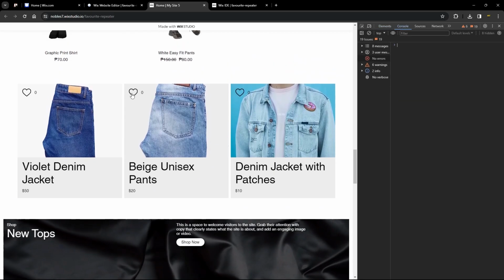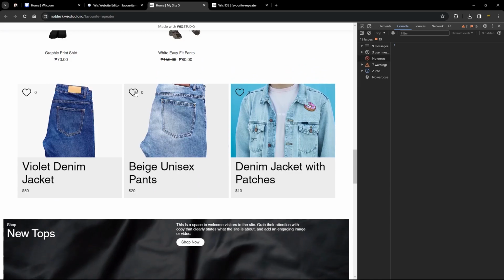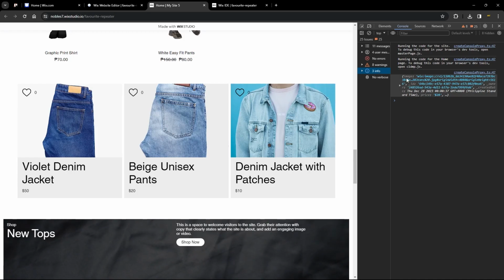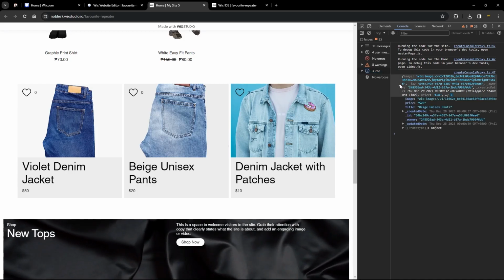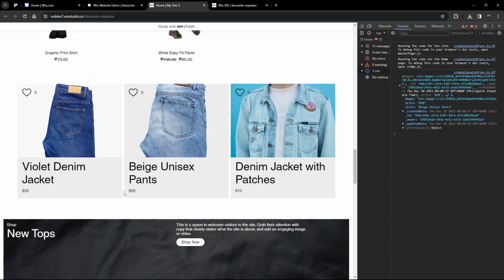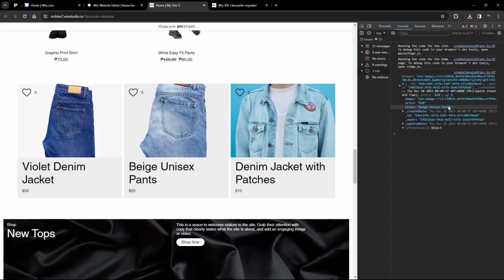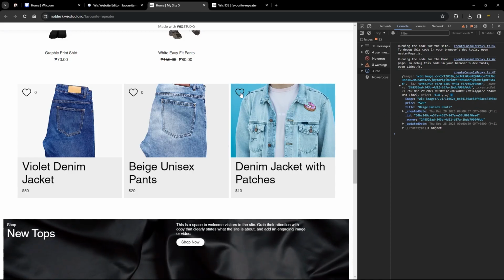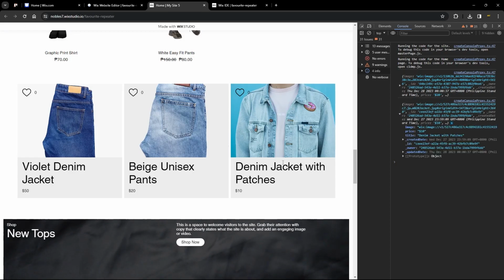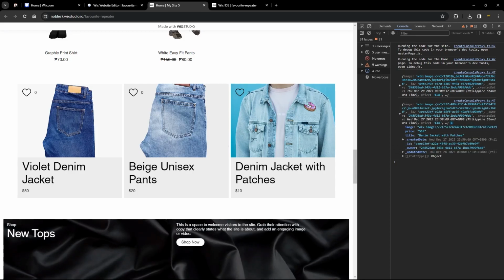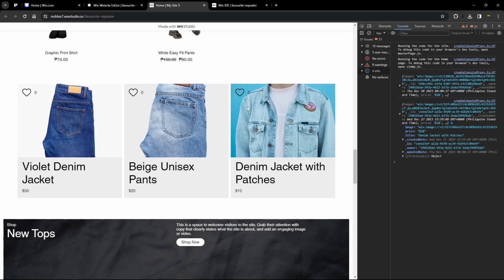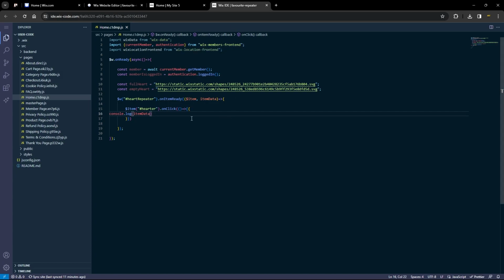So let's click on this one, for example, the beige unisex pants. Click on that and let's go to info. And as you can see, we have some console information here, and when you expand that, you can see the image over there. You can see the price, which is 20, and the title is the beige unisex pants. Now when we click on this one, we're going to find other information about this particular item. As you can see, this is the price, which is $10, and the title is the denim jacket patches. So that is what the repeater onItemReady does for us.